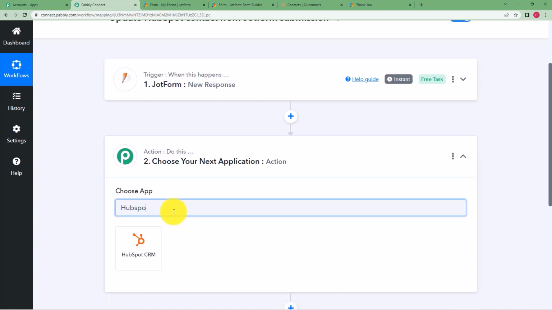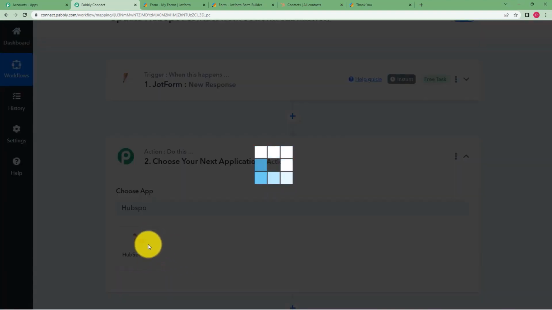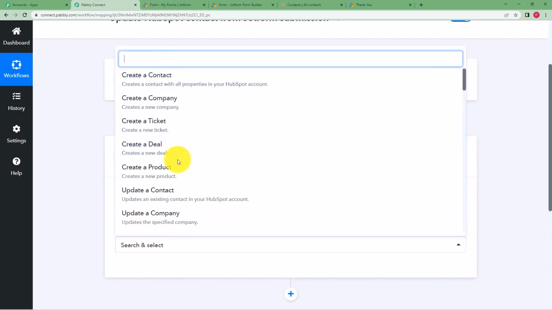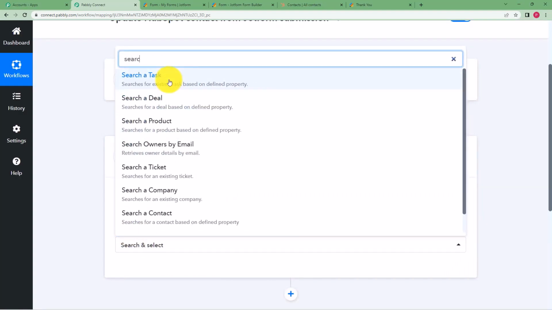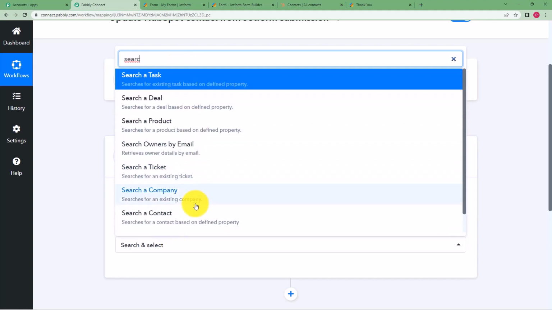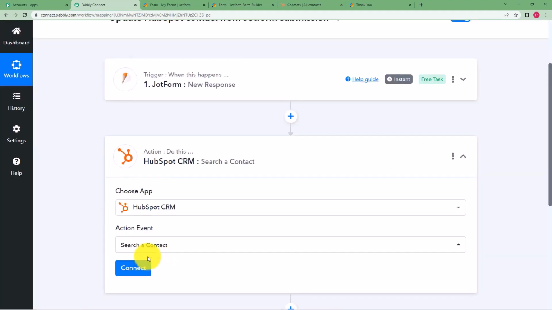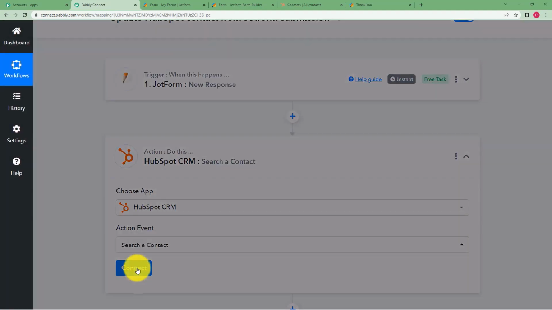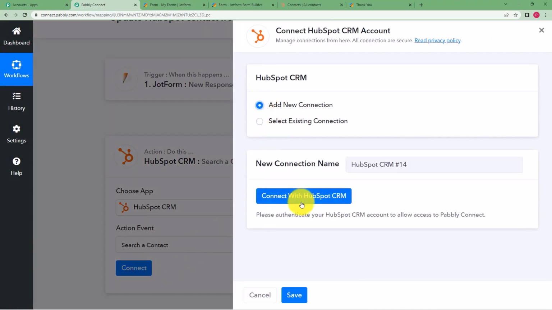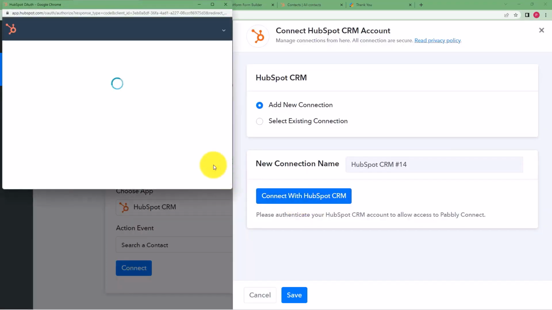So our next action will be HubSpot only, but the event is going to be search for a contact with the same details or similar details. So type in the search event field and click on search a contact. Now when you select the event as search a contact, click on connect, add new connection, and then click on connect with HubSpot CRM.